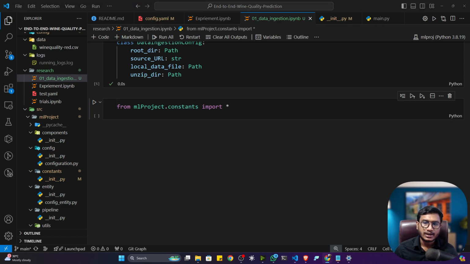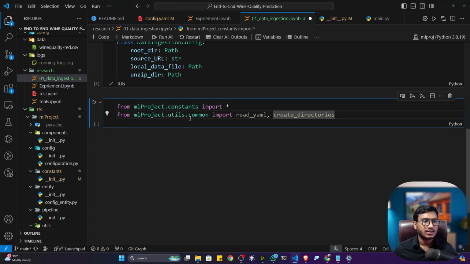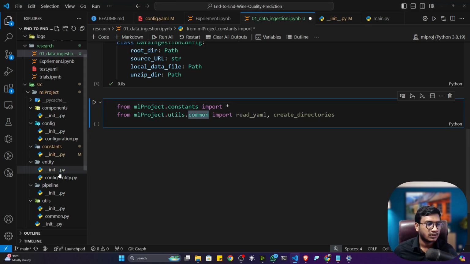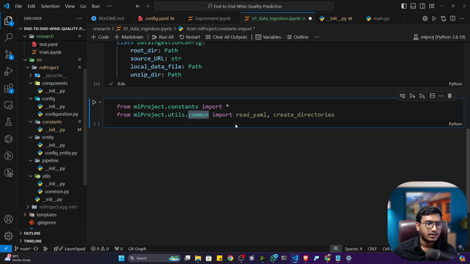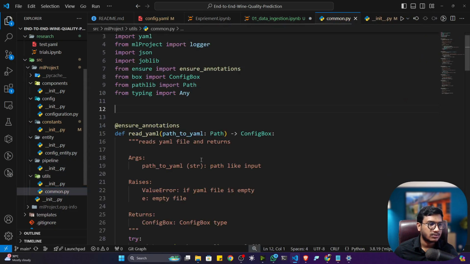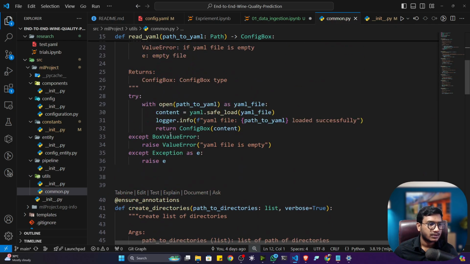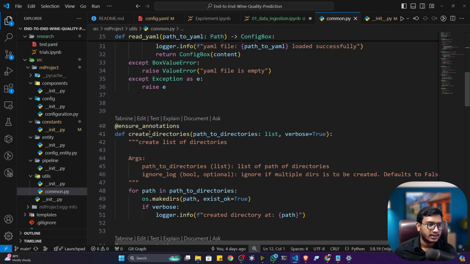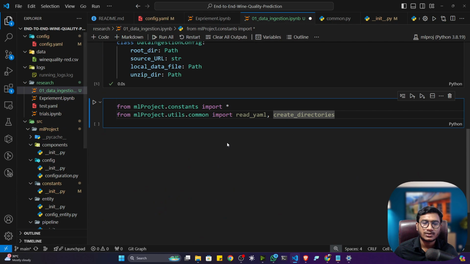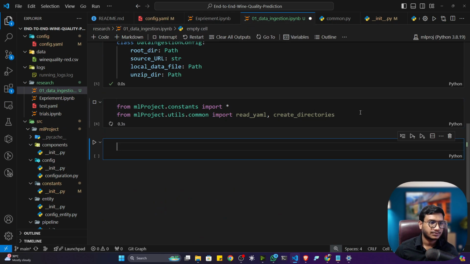Apart from that, I also need some utility functions, and they are available inside utility. I think you already know, inside the common folder we created all the utilities, like read YAML and create directories. If I show you, this is one, read YAML, and create directories. This is what I need, because I want to create a directory and I want to read a YAML file. Now let me import all of them.